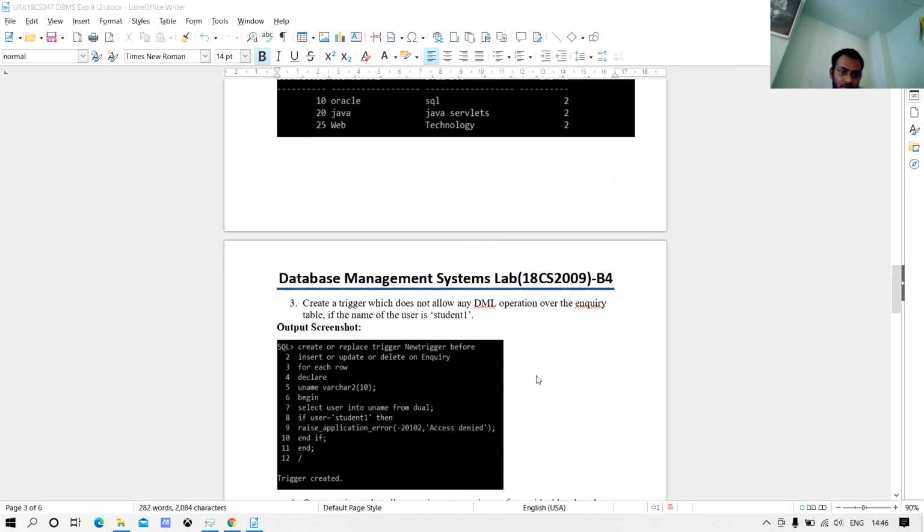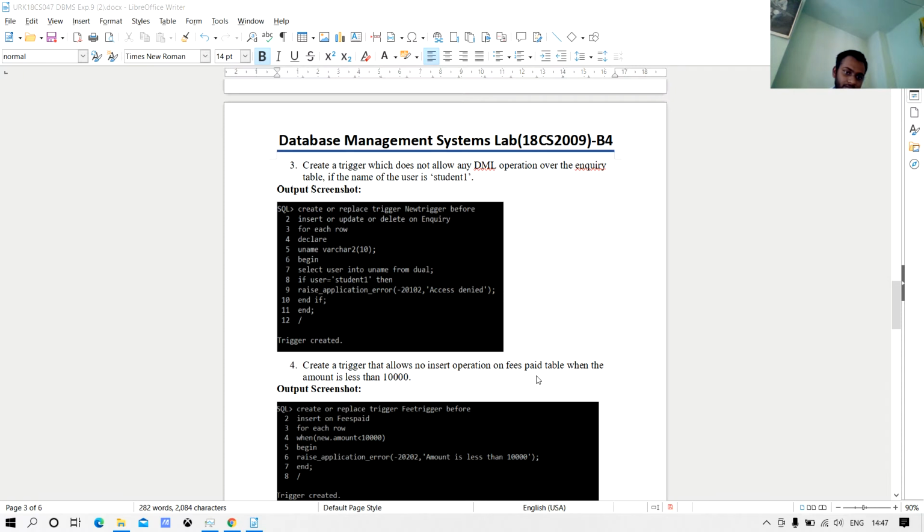And the second: create a trigger that will not allow any DML operation, that is data manipulation operation, over the inquiry table if the name of the user is student 1. So this is the program. Create new trigger before insert or update or delete on inquiry for each row. The data manipulation language operations are insert, that is to insert particular data, update, that is to update particular data, or delete, that deletes particular data from each row.